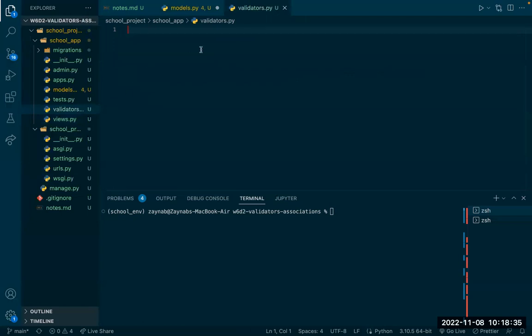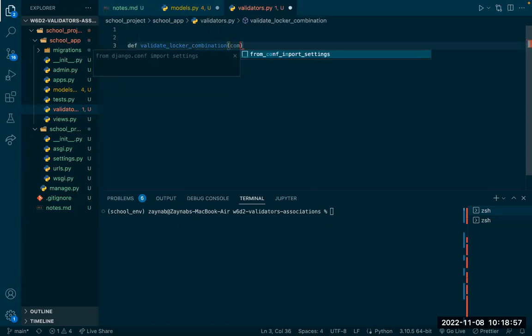Okay, so in this validators file, I'm going to write a validator to validate the locker combination. And it will take in the combination. Okay.